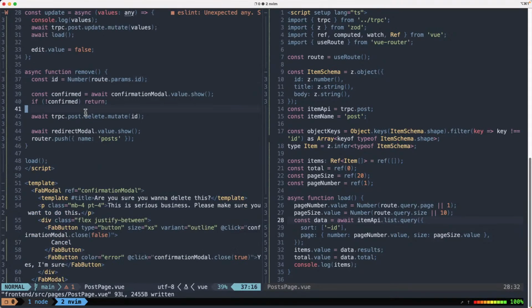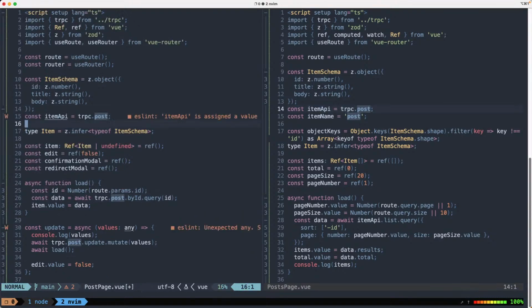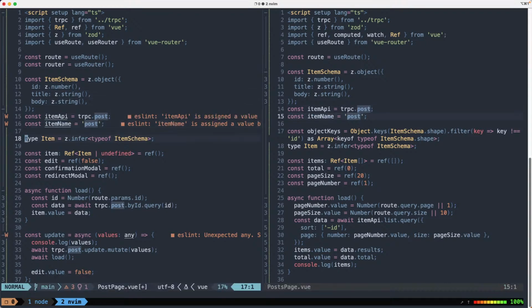Yeah, okay, let's do that. Maybe I can change the references here as well. So post becomes item. This is passed in, this is inferred, so everything passed in I want here, and then item name, same thing. All of this might cause issues, but we'll see.